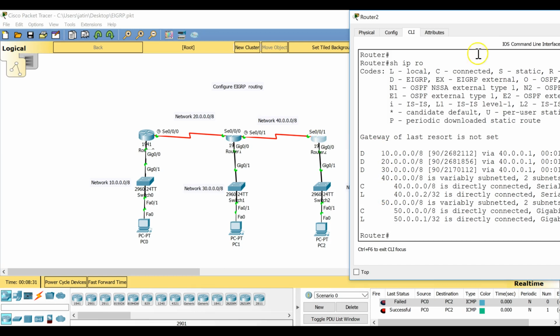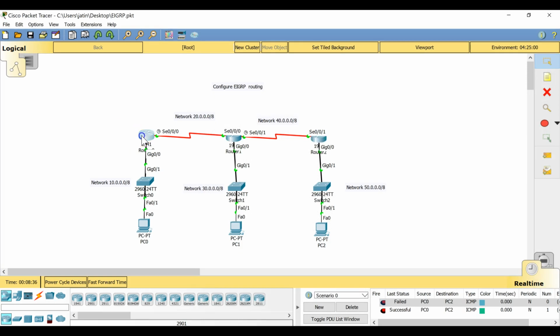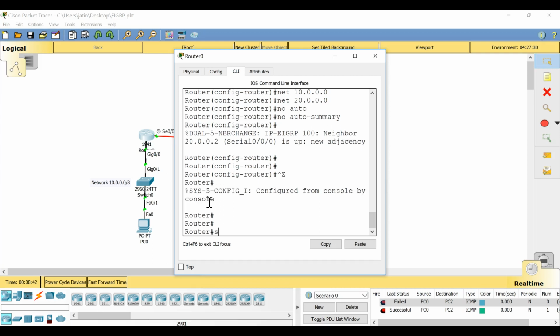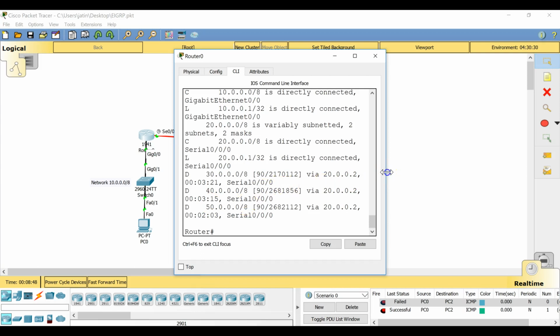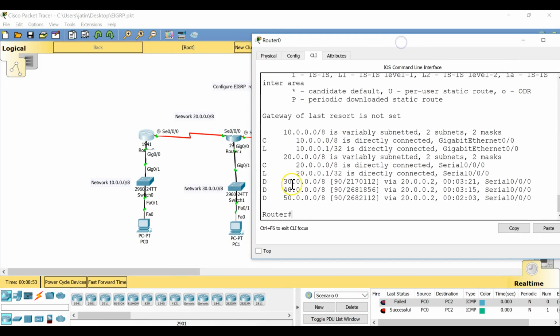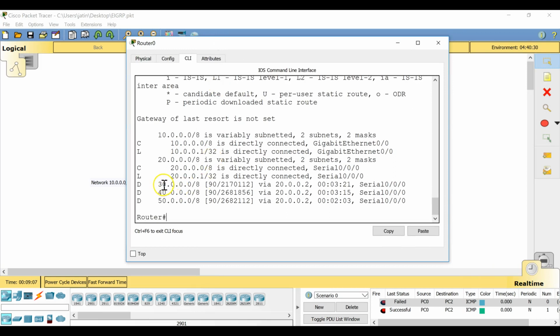And similarly, if I want to check the routing table of my first router, Control Z, show IP route. Okay, in this one, I can see three networks which are 30, 40 and 50, which are learned by EIGRP. Now you can see network 30, 40 and 50 are remote for the first router. So it shows that they are learned by D, which is EIGRP.